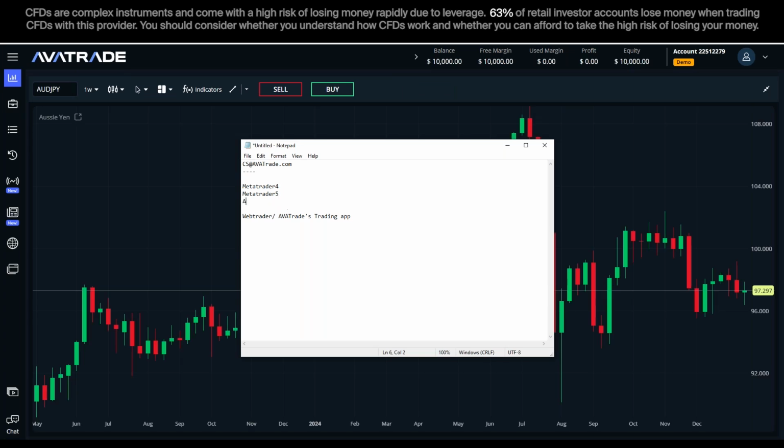Beside MT4 and MT5, we also have AVA Options and AVA Social. AVA Social has 2 main functions that can assist you. In AVA Social, you can follow or copy another trader. When I'm following another trader, that means that I'm going to get notifications of the trades that the trader I'm following took.